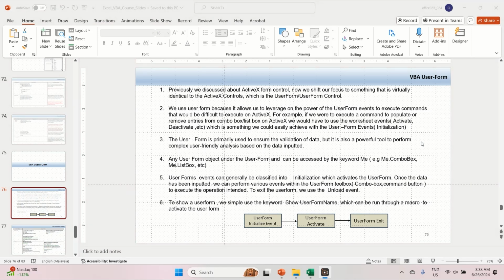Alright guys, welcome back to our session on VBA UserForm. Previously we have discussed the ActiveX form control. Now we'll shift our focus to something virtually identical to ActiveX controls, which is the UserForm or UserForm controls. The reason they are almost equivalent to one another is because whatever controls you could find in ActiveX could be found in UserForms, give or take 95% of them.